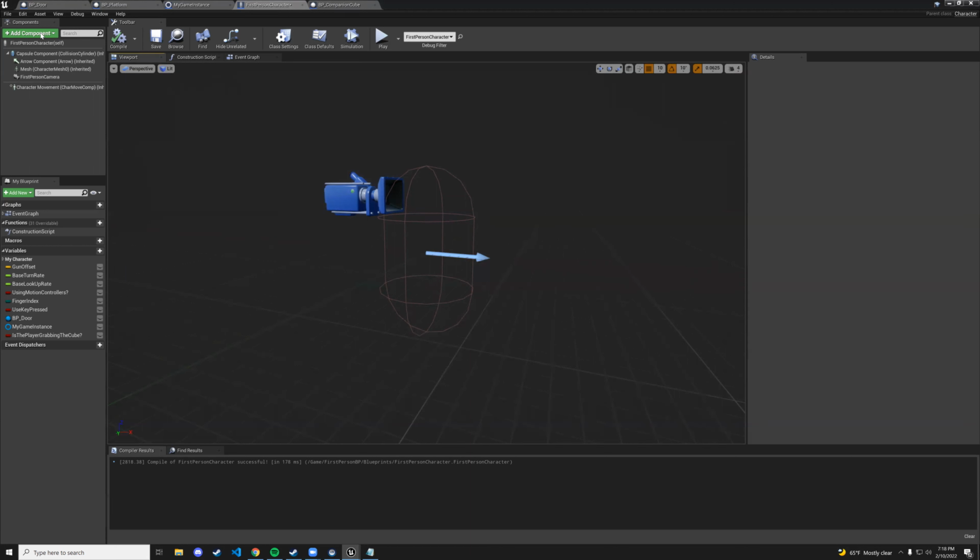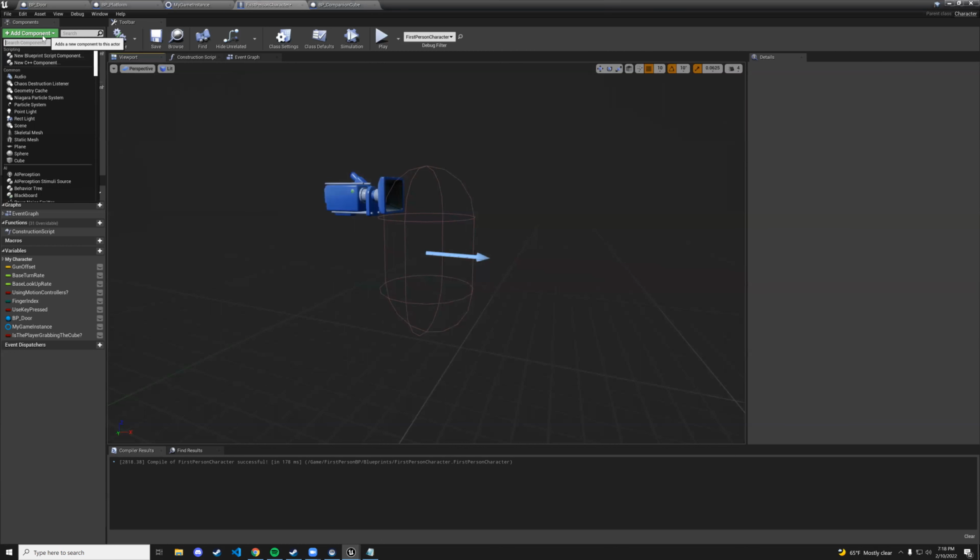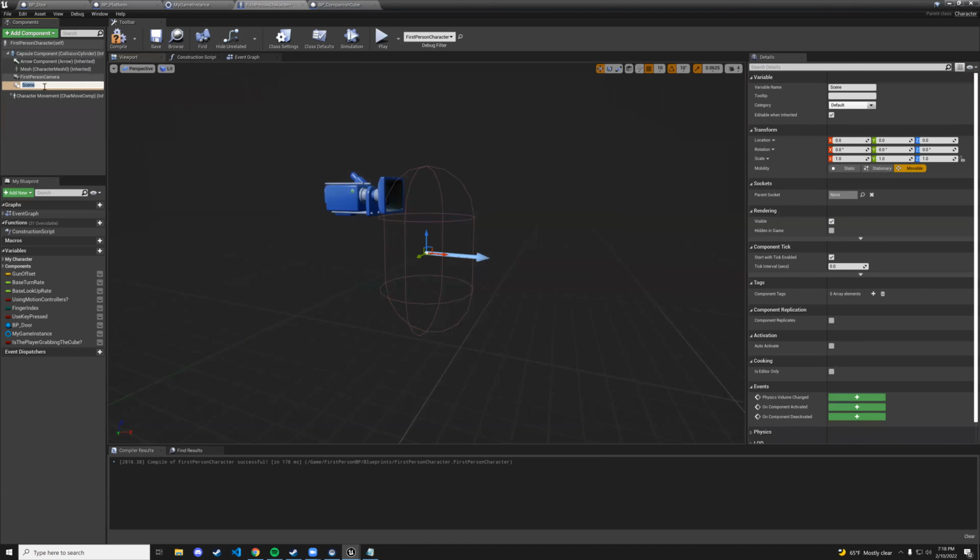So what we need is, I'm sorry, we're going to do component, and then we're going to do scene. Let's go right here, and we're going to name this grab handle. And this grab handle is going to be a child of our camera, like so. Child of the camera.